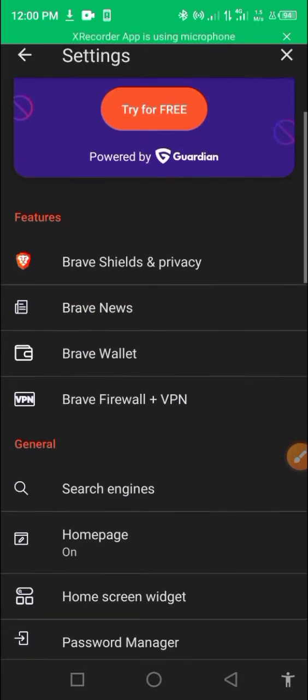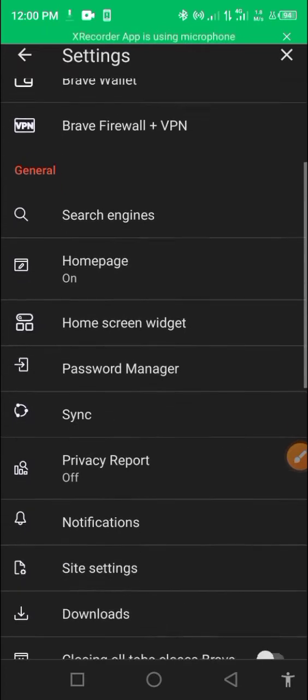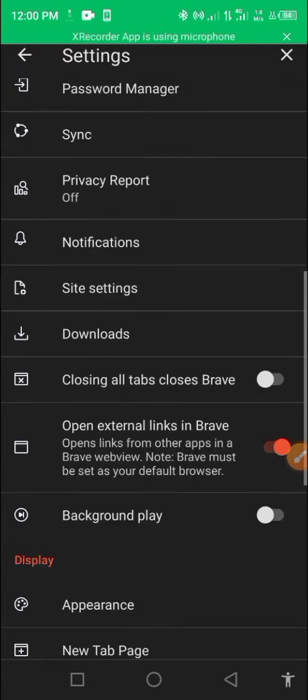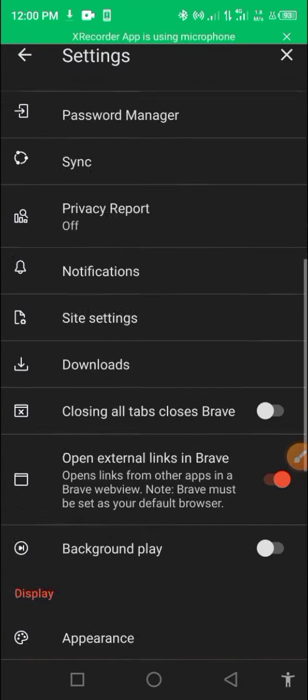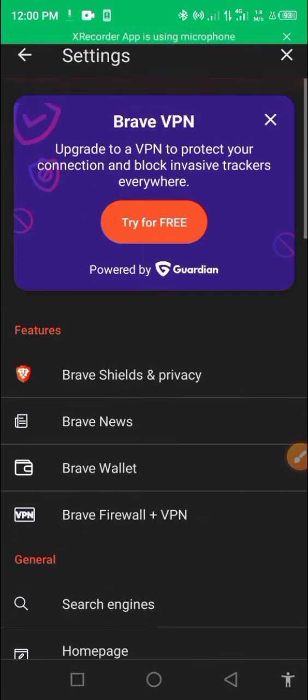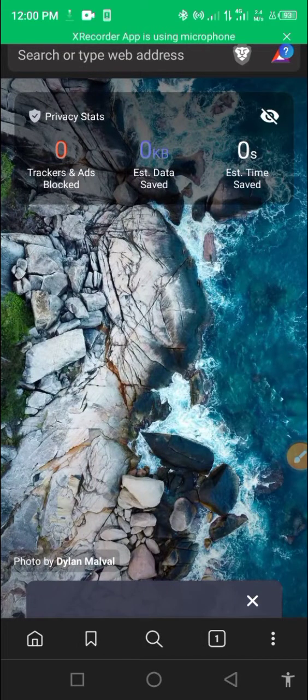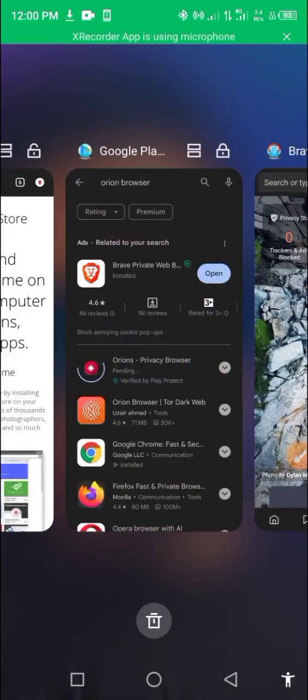We have search engine, homepage, web store, close all tabs, background play, appearance, accessibility, payment method, address, and we have Rate Brave. All is the same, it's not there yet. So now I want to go to the next one called Kiwi and see if it's there.